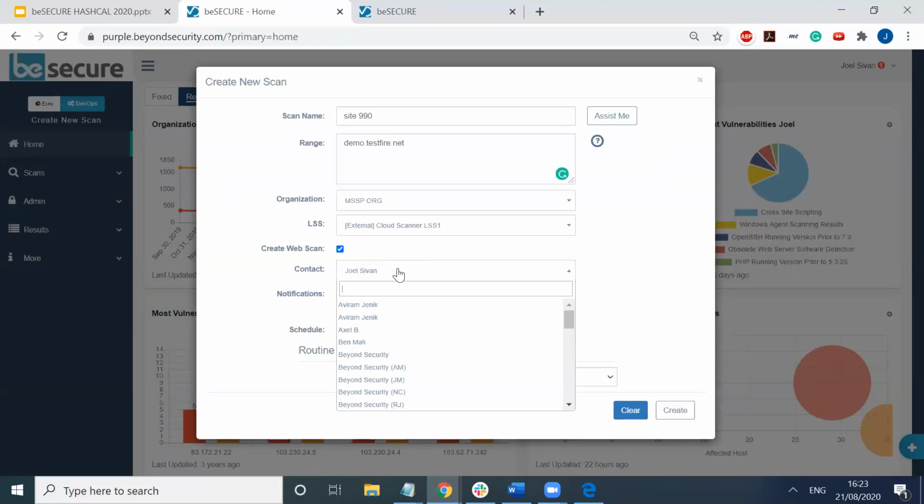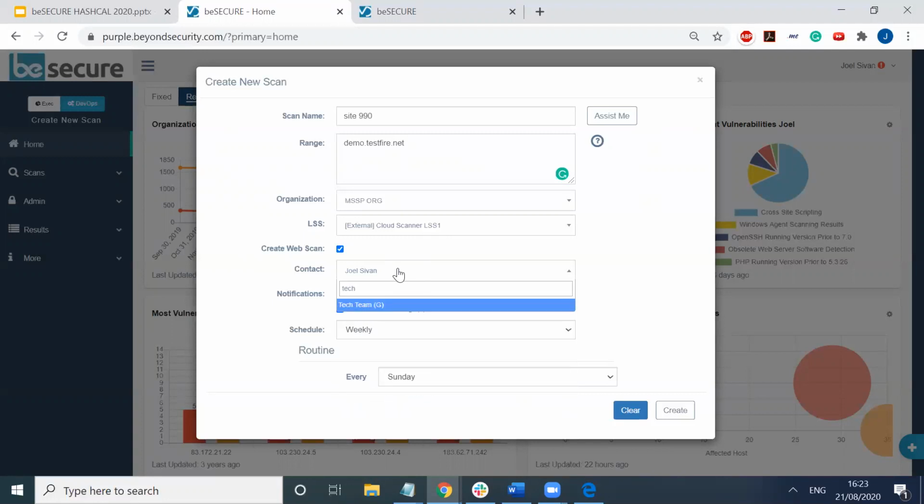Now I look into the contact. I can assign it to a specific person who will receive the report, but I can also assign it to a group, for example, my tech team. You would see that a contact that has a G next to the name means a group, a distribution list that includes several emails.